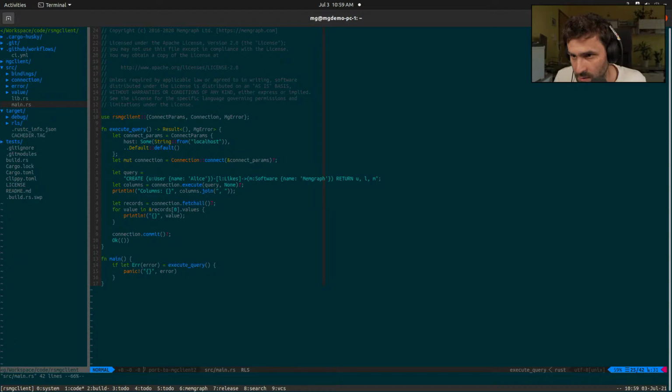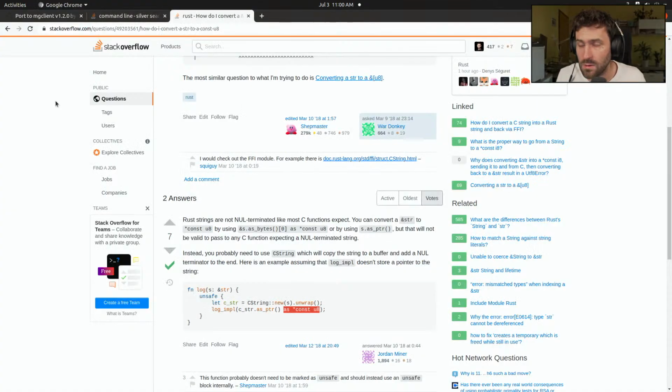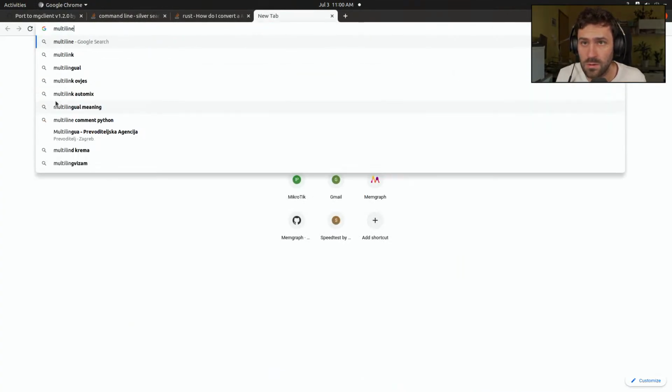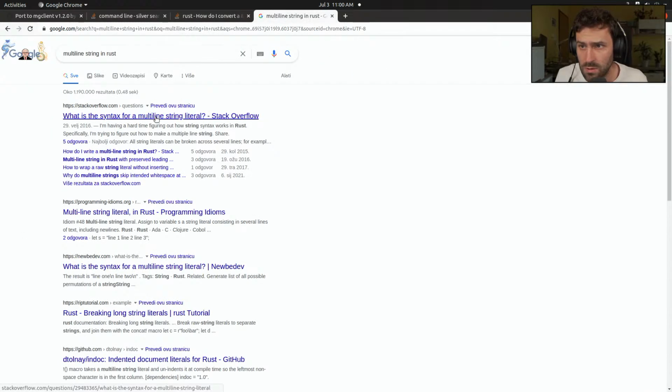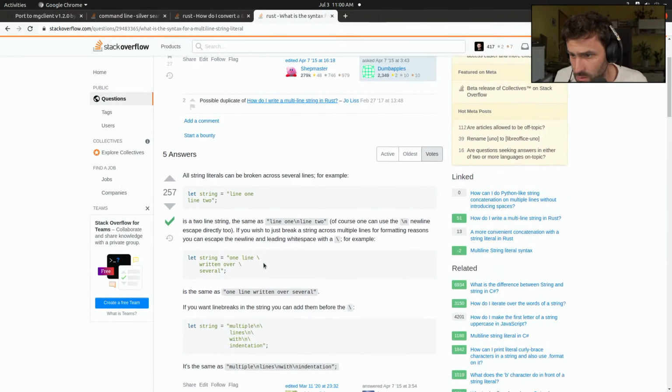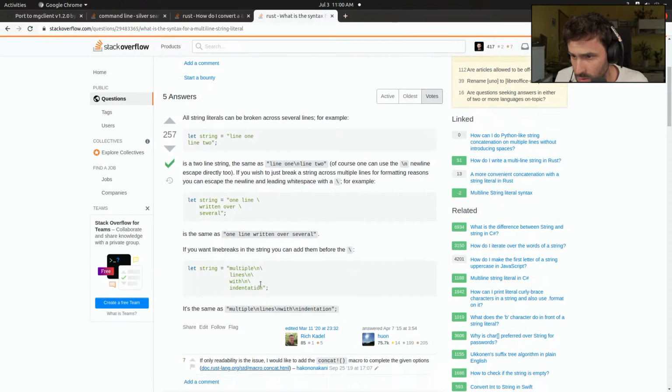User name Alice likes software Memgraph. Fine. Multi-line. How to make a multi-line string literal? Just a backslash at the end.